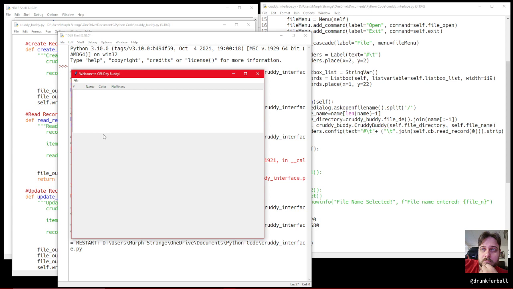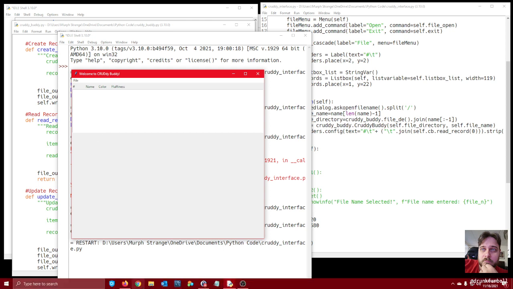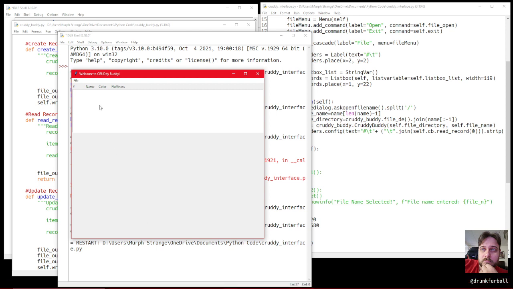Okay. So we have the headers loading properly. Now we just need to populate our records list, and then ask what we want to do with it.